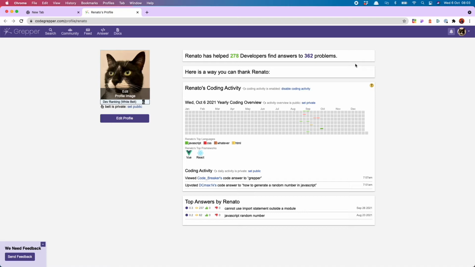Hello everyone, today I want to tell you all about a really cool Chrome extension called Grepper, which I think will really help you on your coding journey. So let's have a look at what it is.